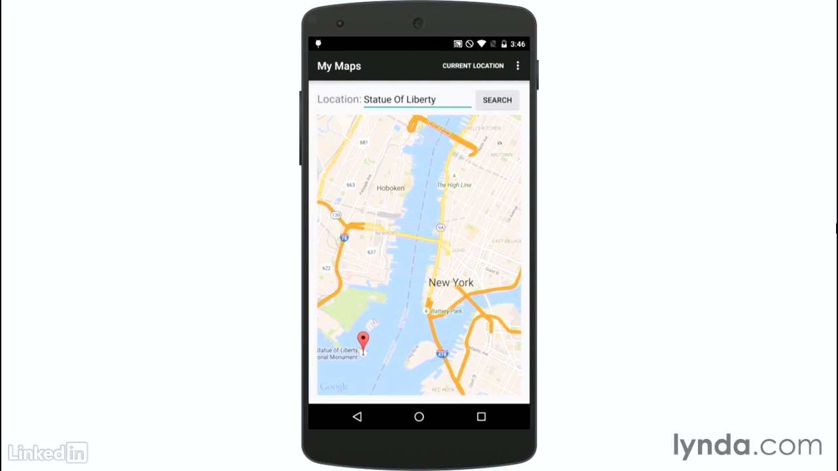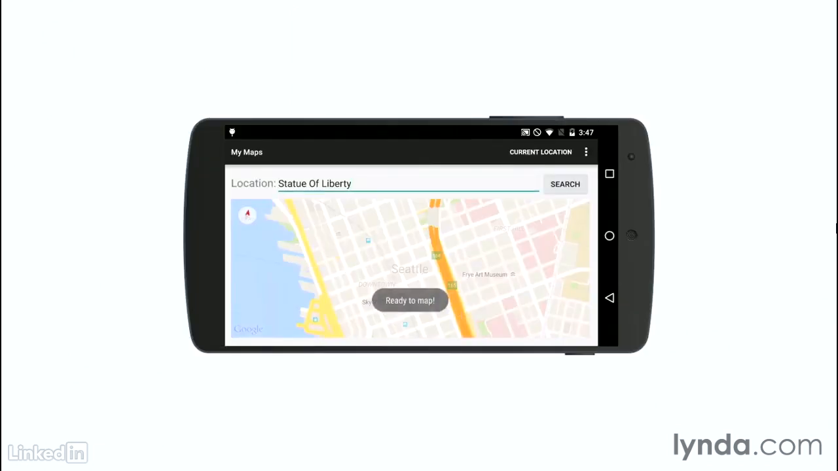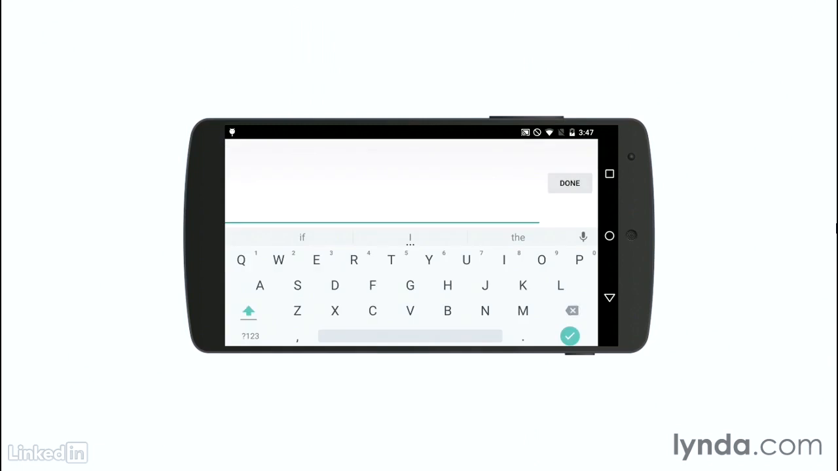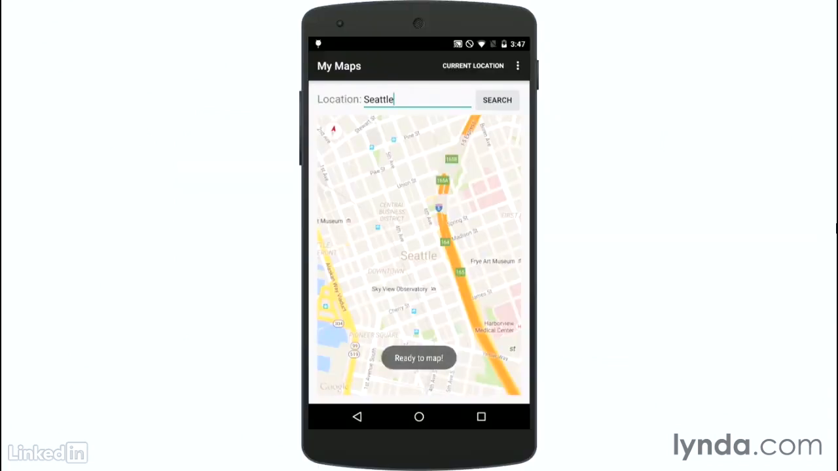Finally, it's important to know that markers aren't automatically restored when an activity restarts. So for example, I'll move my map, and then I'll rotate the phone. Then I'll search for Seattle, my original location, and I'll search again, but then when I rotate the phone, the marker disappears.